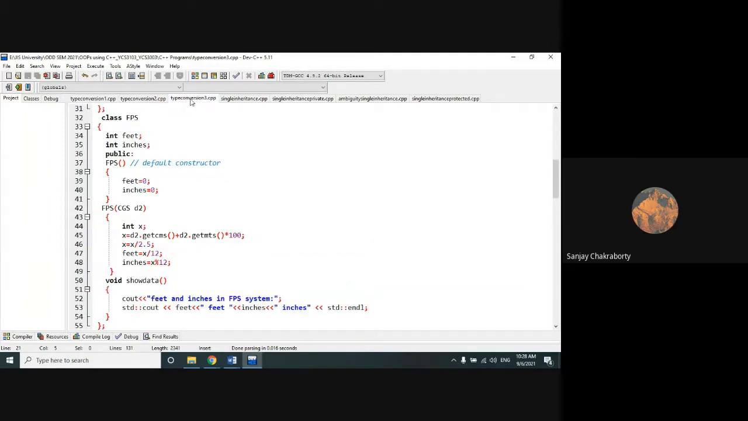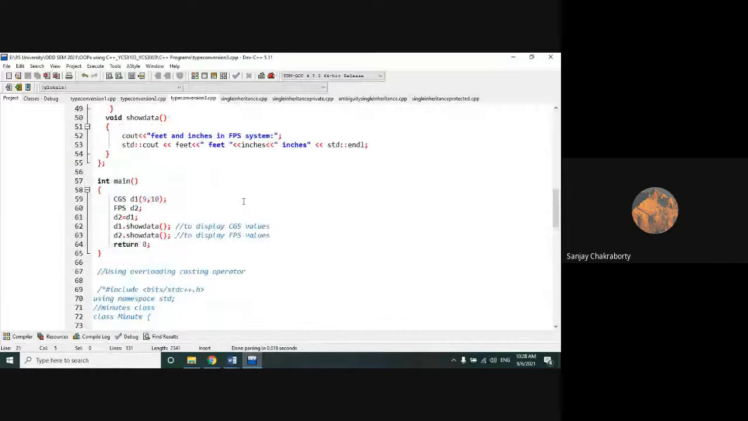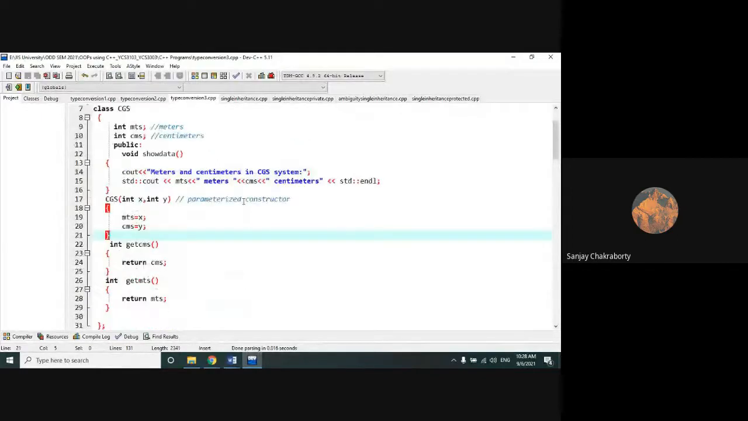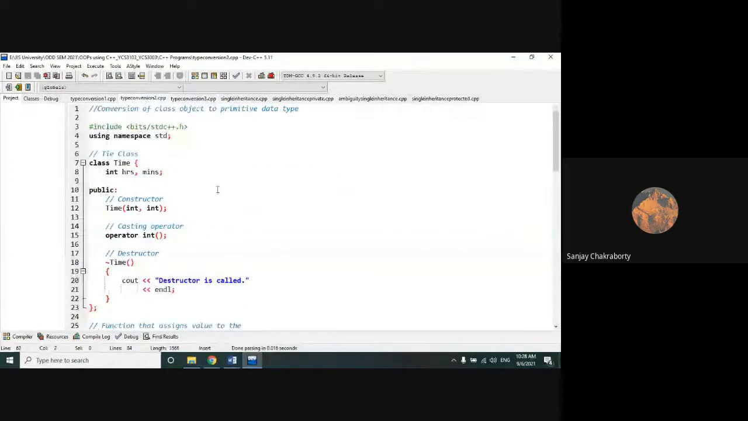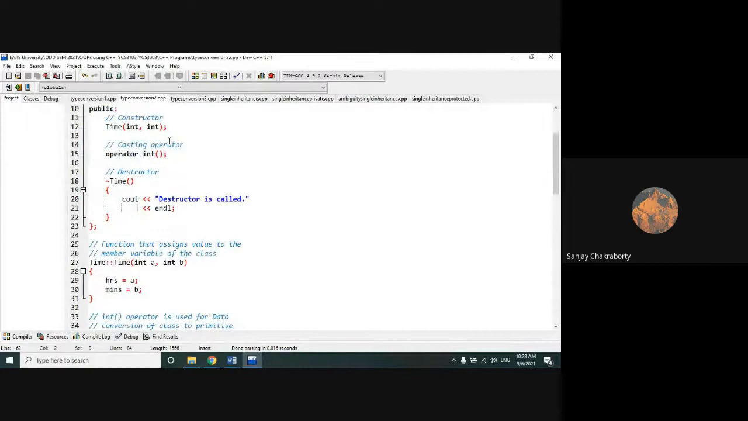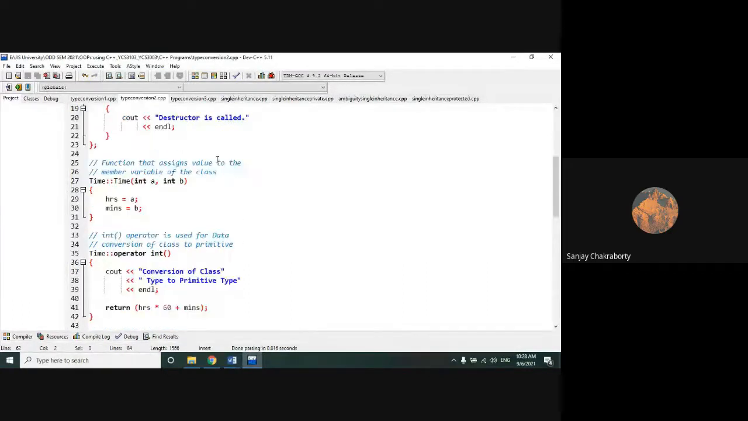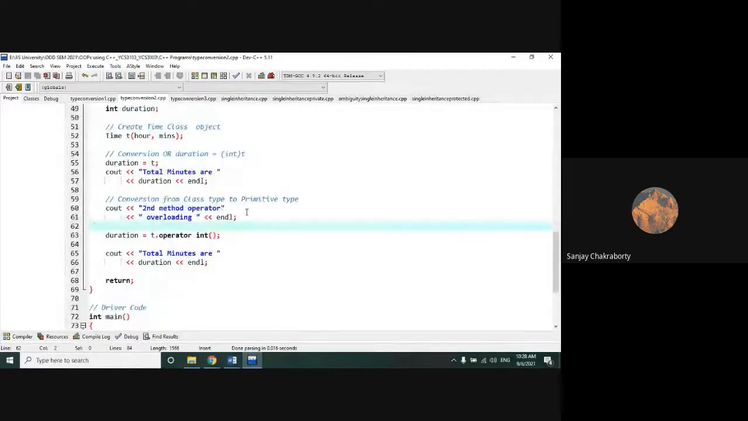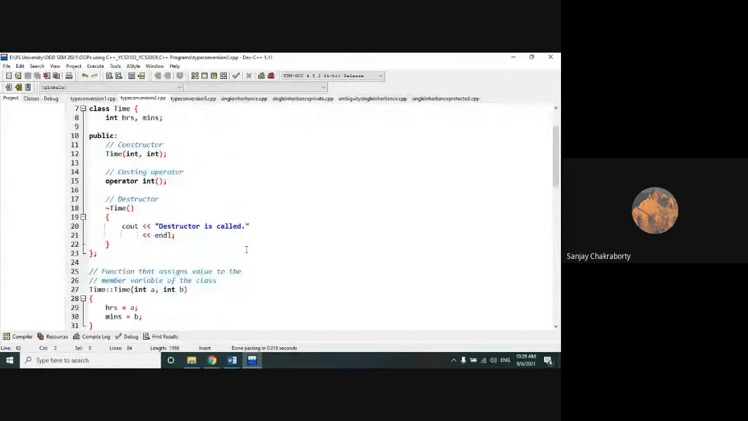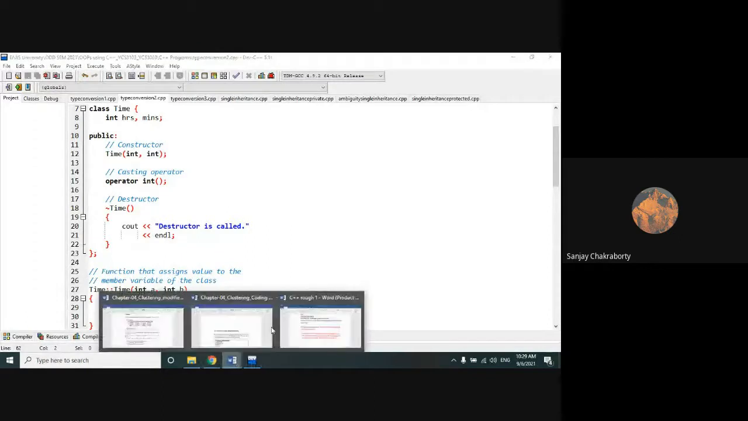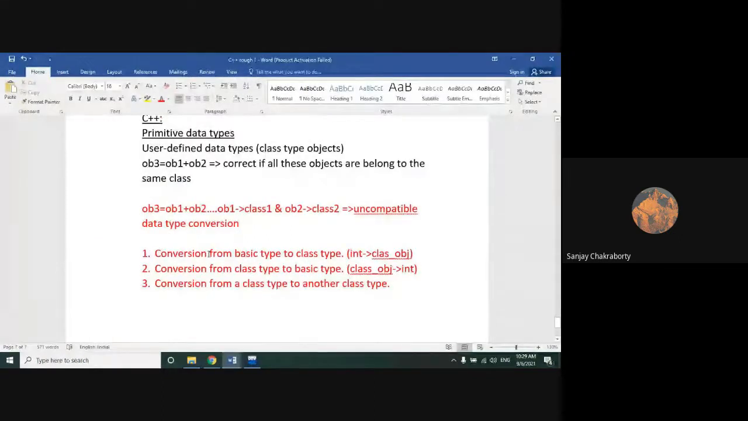Now, there is a second type of conversion I am leaving for you. The second type of conversion I am not going to show. You have to use your brain to do this. If I tell everything, then you are not going to use your brain to solve it. The second type of conversion means just the opposite conversion, and it is very easy. If you understand a basic type to class type, then you will also be able to perform this.